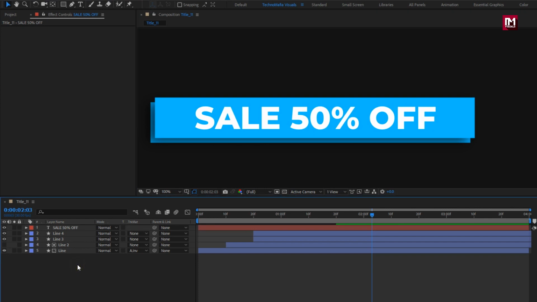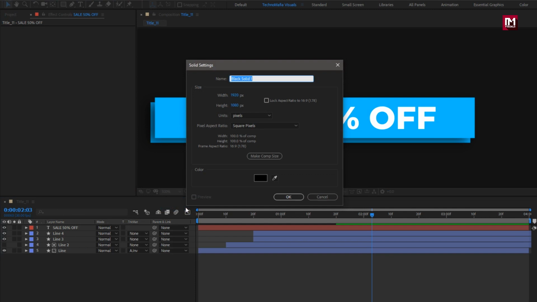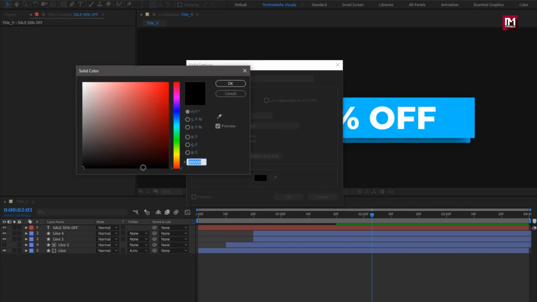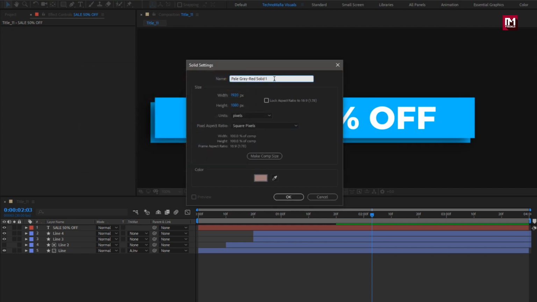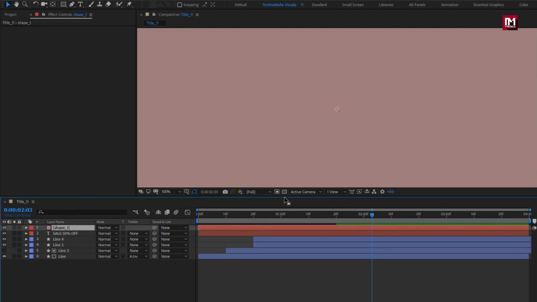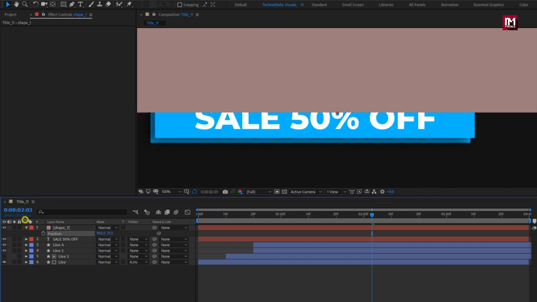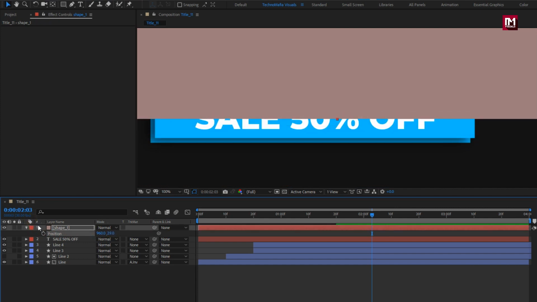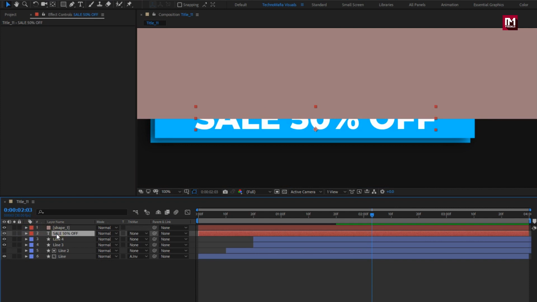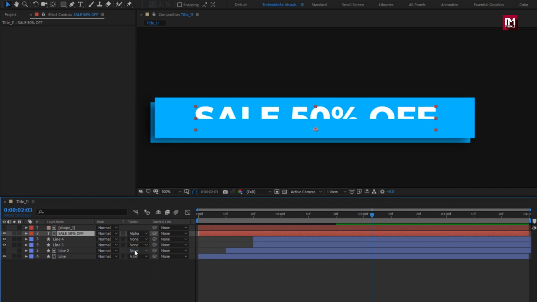Now let's create a new solid layer. For easy identification, I will change its color. Name it as Shape 1. I will place this shape layer at center of the text layer. Reduce the position value, till it hides the half text. Perfect. For text, change track matte to alpha matte shape 1.